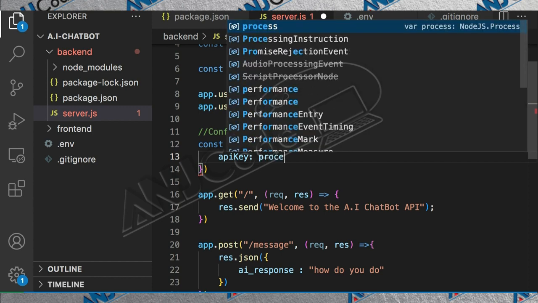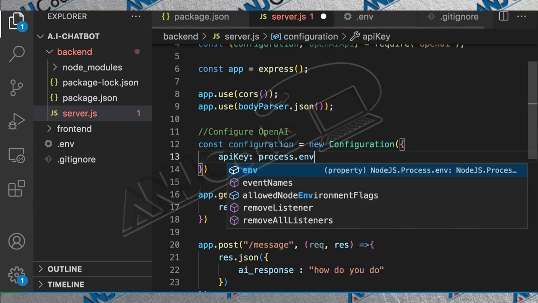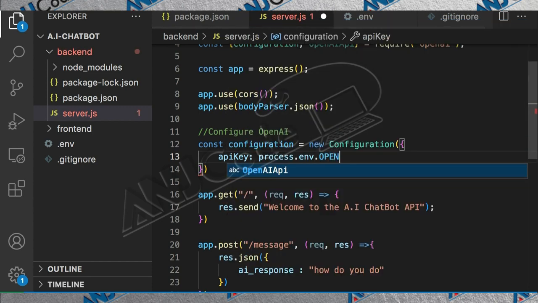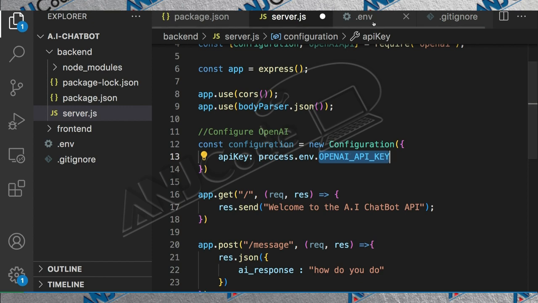So that will be process.env, and we have named that OPENAI_API_KEY. Now you can name this configuration key anything you want, as long as you're storing it with the same name in the environment, whether using the .env strategy that we're doing here, or storing it in your server environment. So you reference the API key, and now we have a new configuration.